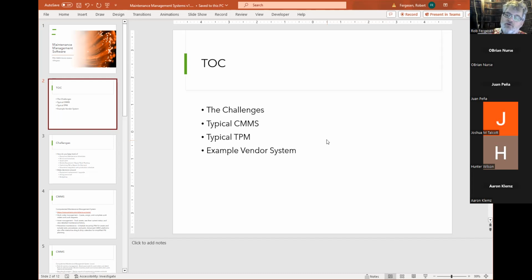Then we're going to dive a little into a typical CMMS. We're going to talk about what the CMMS means and what it stands for, and a TPM. And we're going to talk about what that means and what the content is. And you're going to see there's a big overlap nowadays. No longer do we have such a clear definition of different kinds of systems. They all kind of do the same set of things. And we're going to go through one example software.